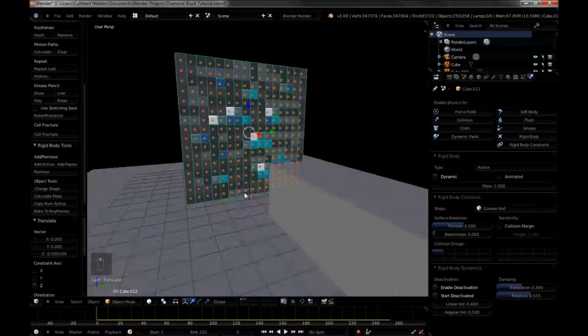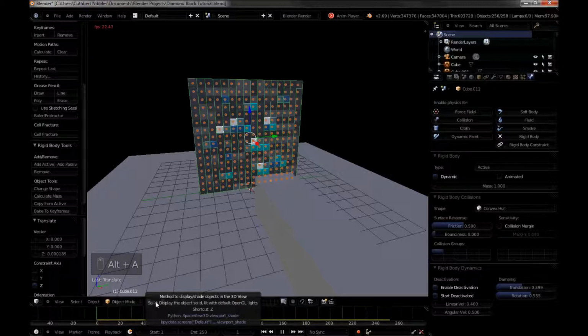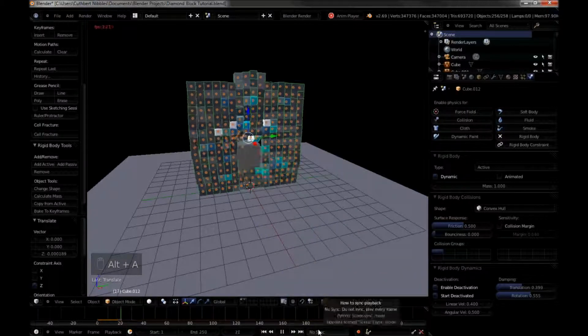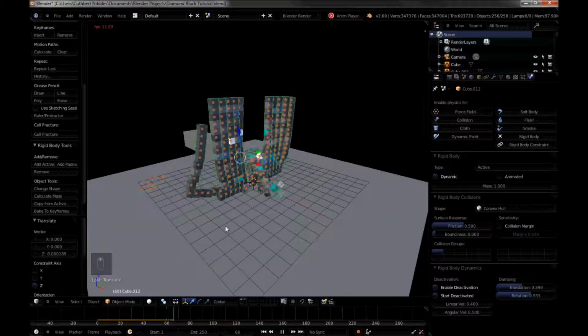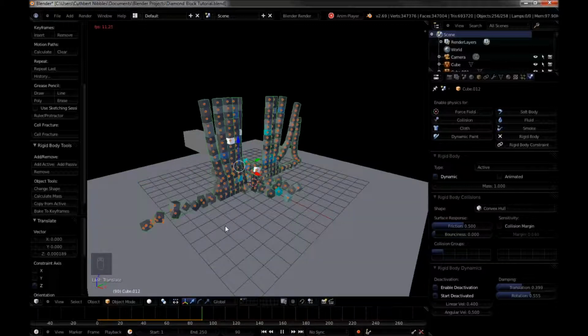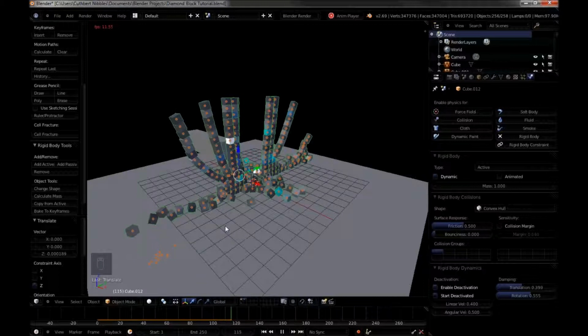And now I'm going to bake it again with Alt-A, and once that's done, I will stop the recorder and throw in a rendered copy of what this will look like.